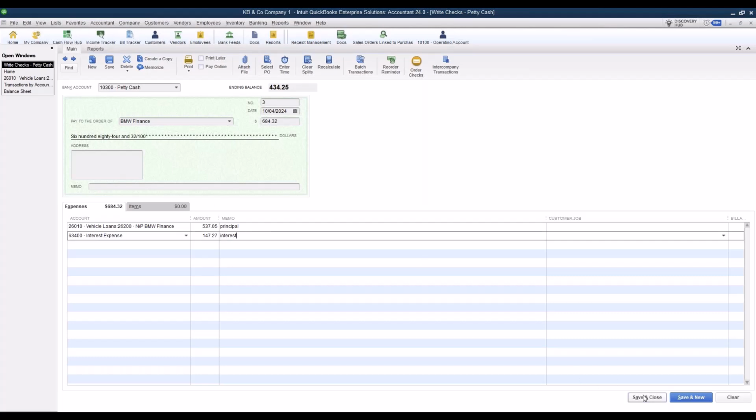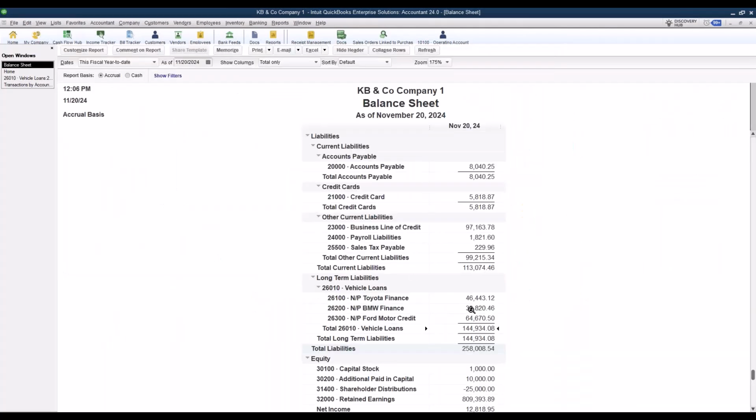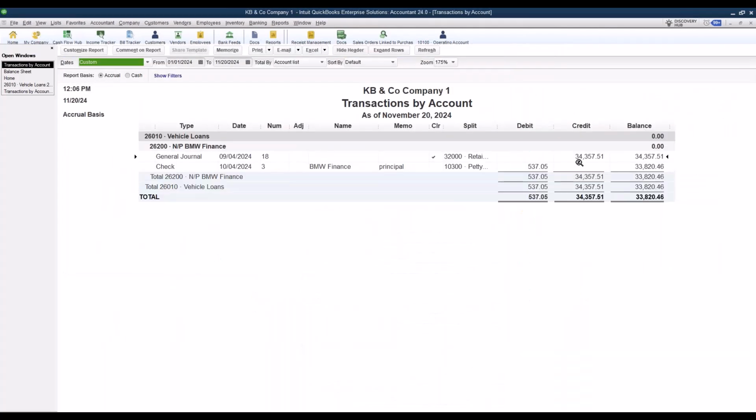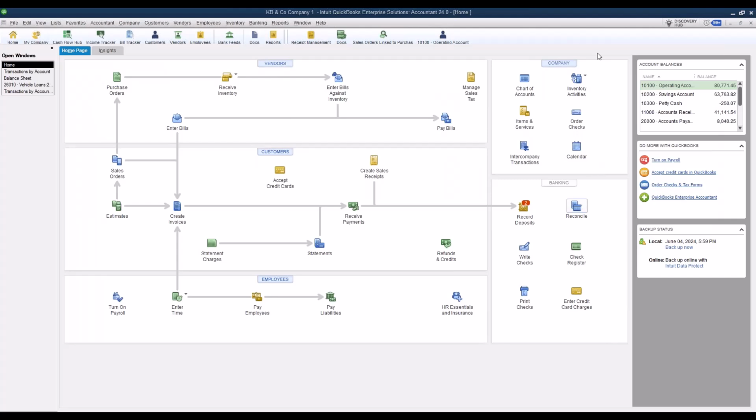Now, once I hit save and close here, I can pull up that balance sheet, and I'm going to drill down into that BMW Finance, and you can see that my balance is now showing $33,820.46. That is the amount that we are going to want to reconcile to here. So I can take that balance, and I can come and reconcile.